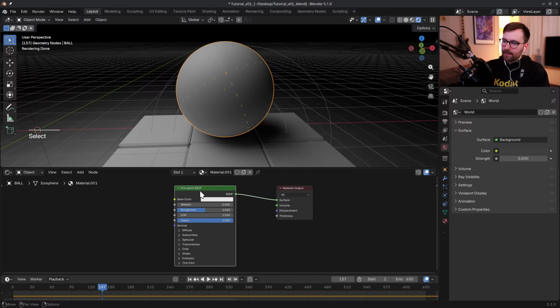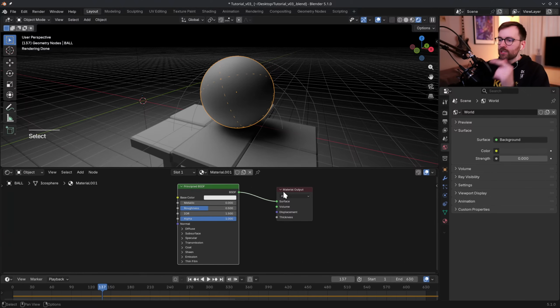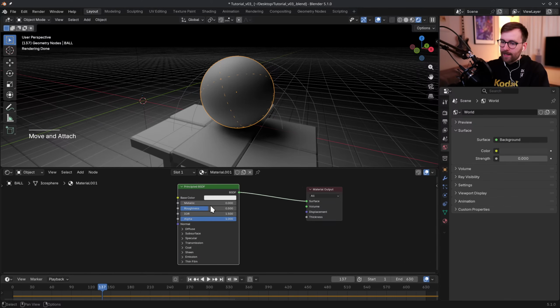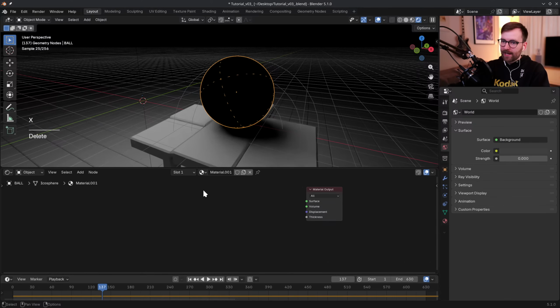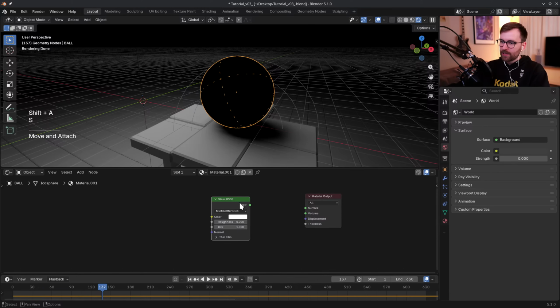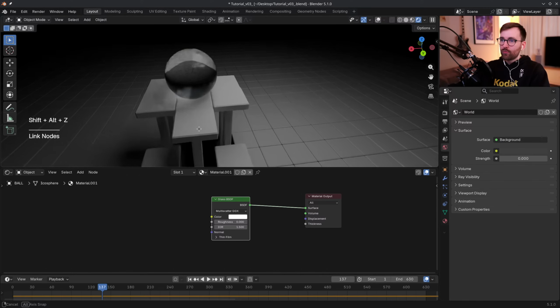So here we have the principled BSDF, which is the default material for a ball. And I want to change this to something else. I want to start out with something more spicy. Maybe I'm going to delete this by pressing X. Maybe we can try just searching for a glass shader. So Shift A and just type glass. Plug this in there. That actually looks really cool.